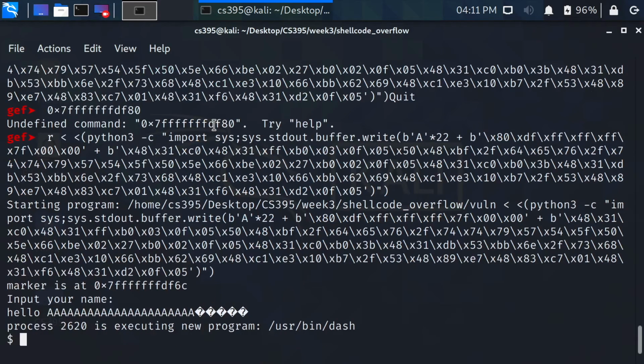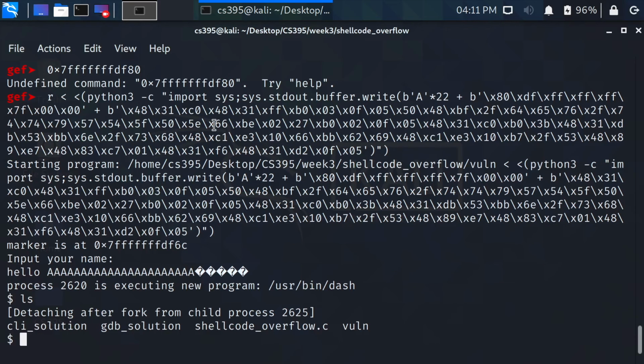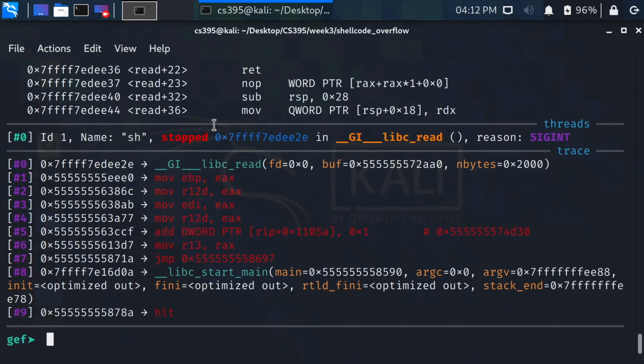Now, oh wow, look at that. We need to reset our breakpoints. So this gave us a shell. So this works now, which is cool. But let me prove to you that this is actually running our shellcode.